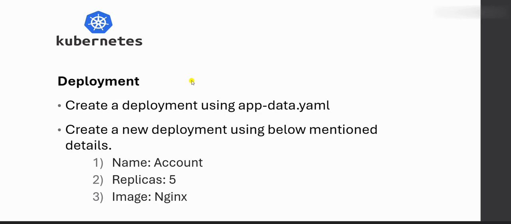Now we have to create a new deployment using the below mentioned details. There are 2 ways of creating deployments. First, we have already used a deployment YAML file, and this time we are going to use the imperative command. Imperative command means we are just directly going to create the deployment using a particular command rather than creating a YAML file. So we have to give the name as account, replicas 5, and the image will be nginx.